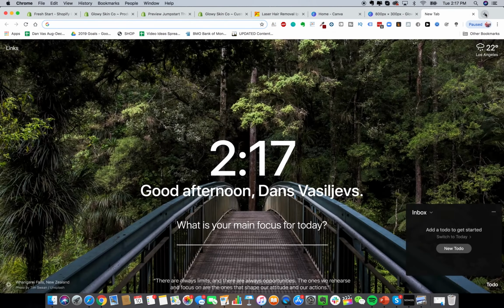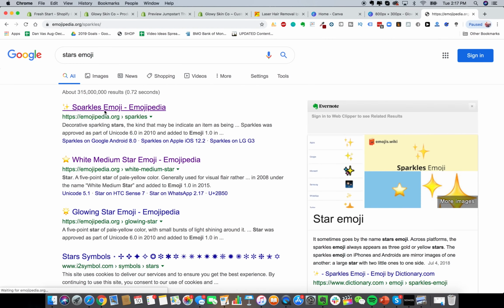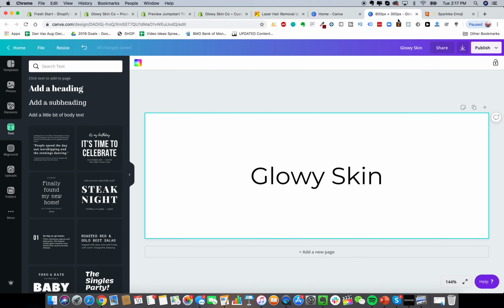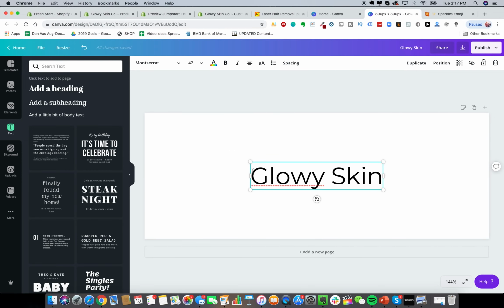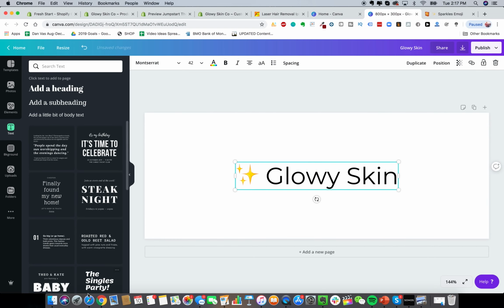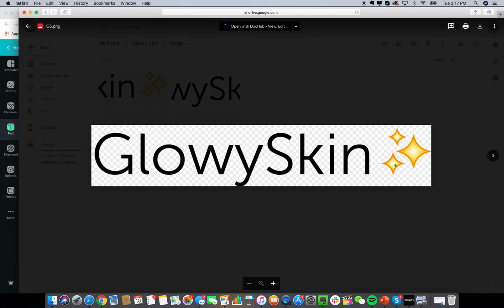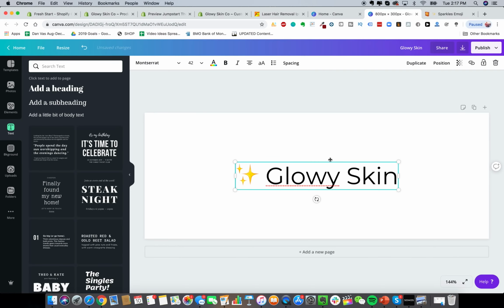If I go on Google and then I take like an emoji of stars emoji, for example, sparkles, I would copy this and see if this works here. So I can try to put that in before. Boom, I have a logo. There you go, right? So I actually already did this. Let me take a look at my logo here. So it's very similar. I actually just put the sparkles at the end. So there it is. It's as simple as that.